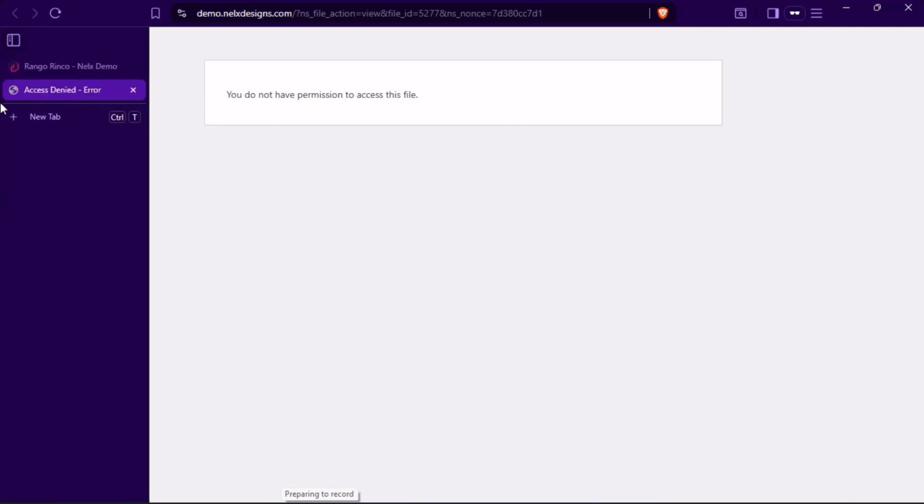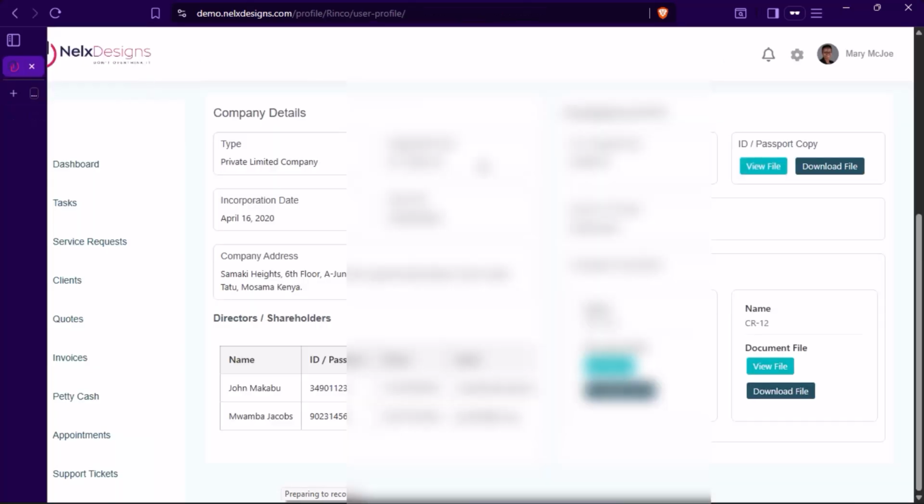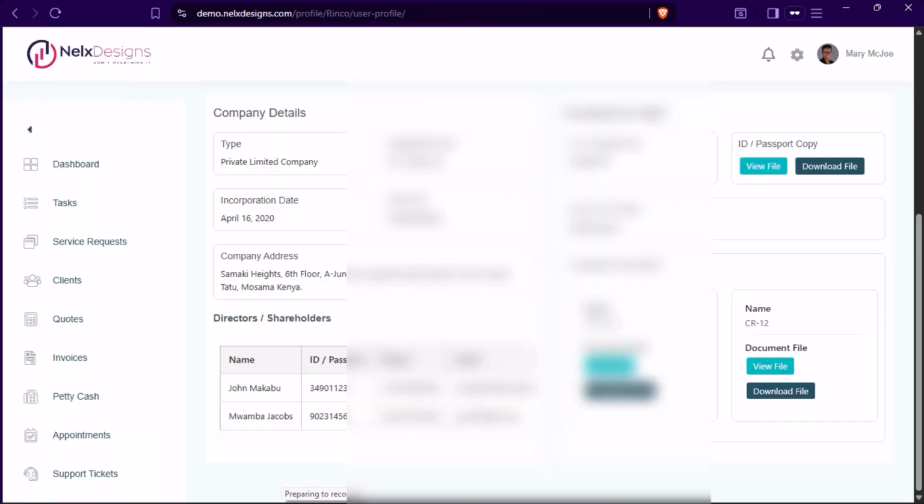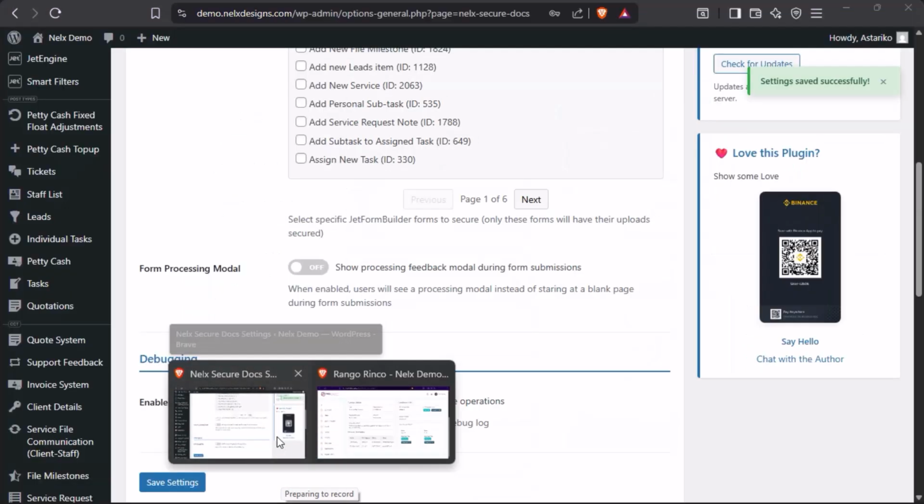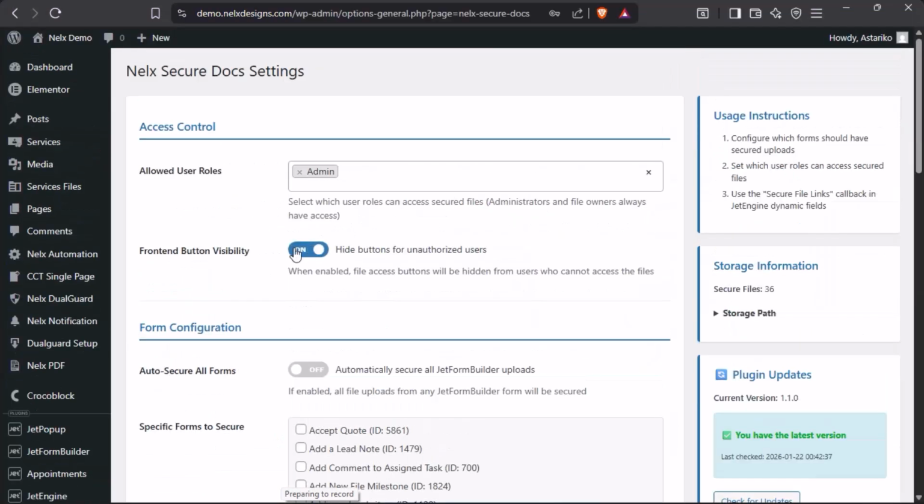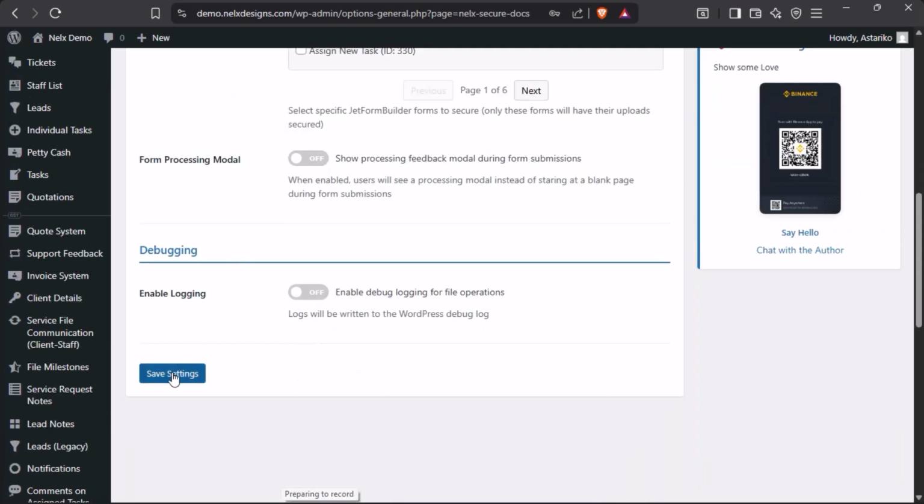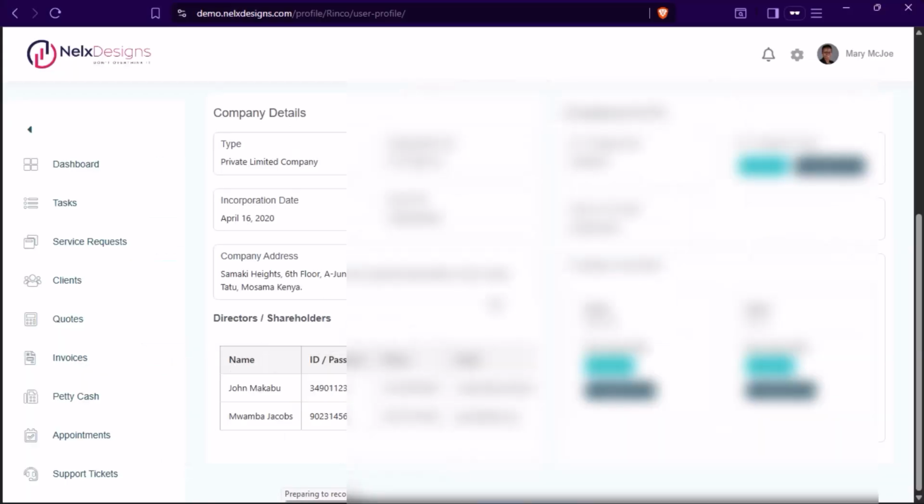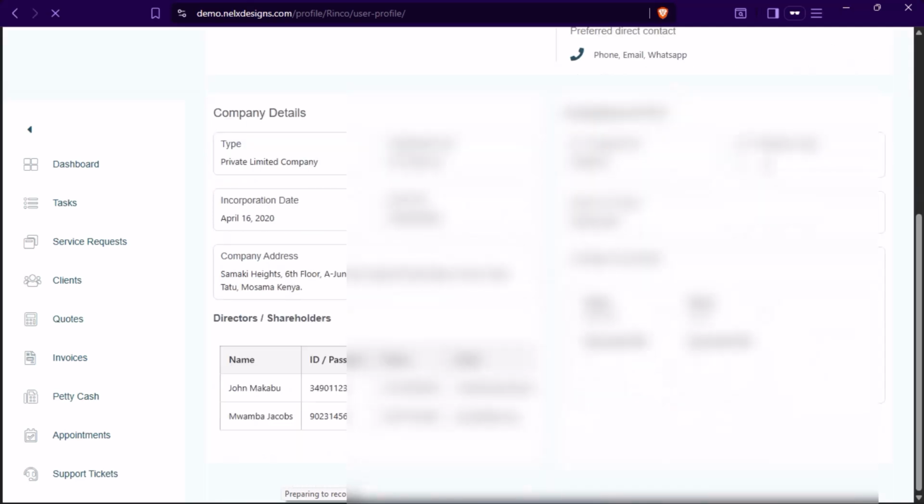You do not have permission to access this file. That's how it works. Now, because they do not have permission to access the file, how about we just disable the buttons entirely, because it doesn't make sense. So let us enable that. Save settings. Saved. Go back here and refresh this page. They see just dashes, no buttons.